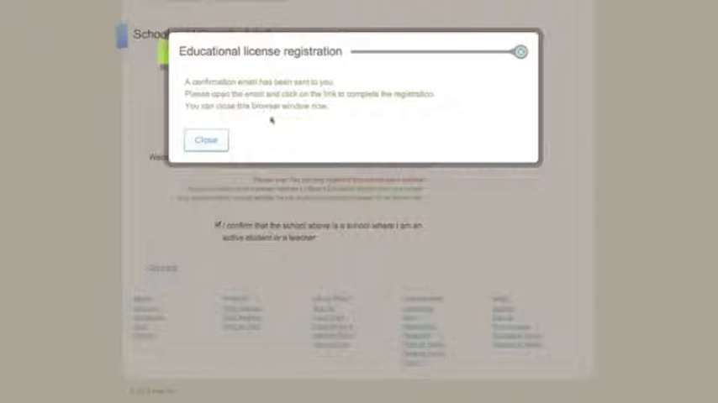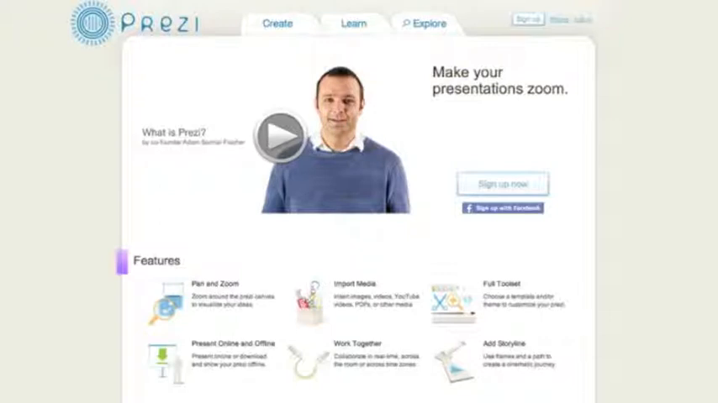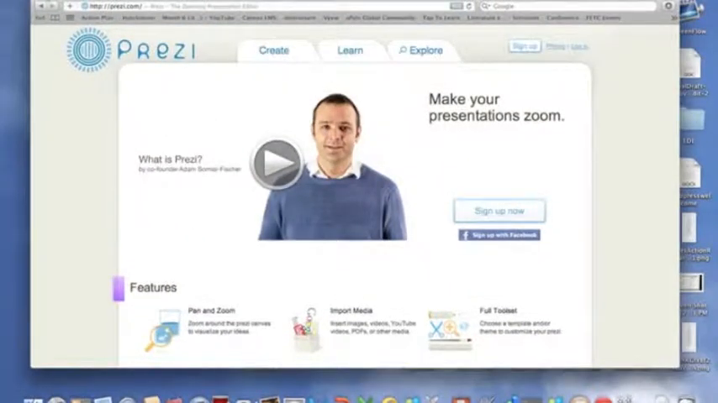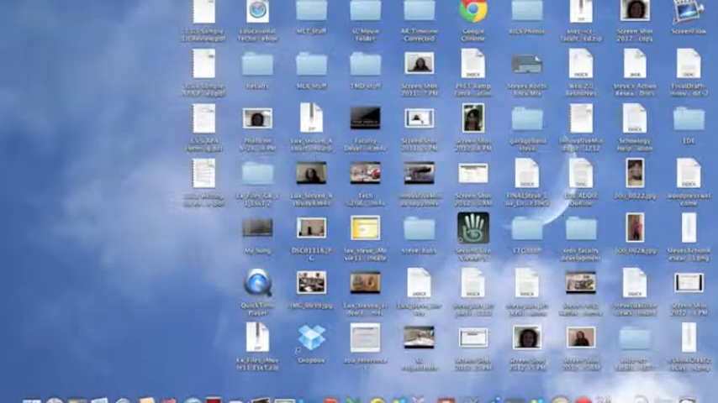Alright, then what it says here is that they will send you a confirmation email, and you need to go and click on that email to prove that you really do work at the school. So I'm going to hit close for now. Then I'm going to minimize this browser here temporarily and open up another one to get to my email.